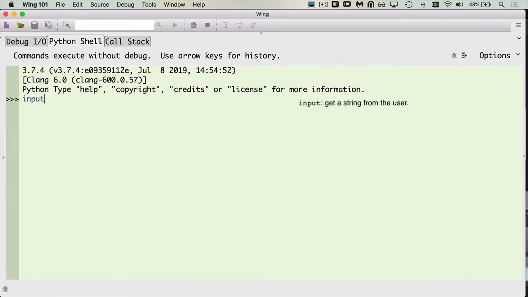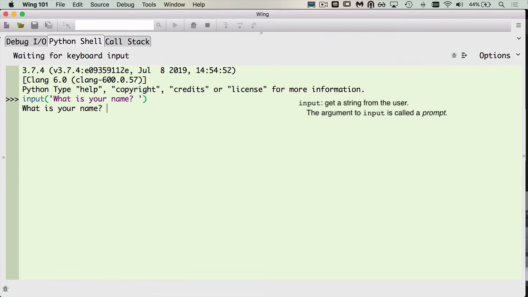The input function takes a single argument, a string that we refer to as the prompt, which is the message that will be displayed to the user, prompting them to enter a value. Let's use the prompt, "What is your name?" When the input function is executed, that message is displayed on the screen, and then the cursor is sitting there flashing, waiting for the user of the program to enter a value.